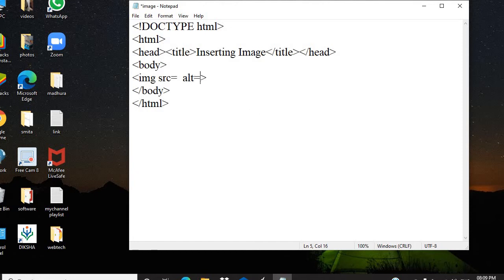Next attribute, that is ALT. ALT is representing my alternate text. So whenever my mouse pointer moves towards that image, it will display the alternative text on that image. You can see over here my mouse pointer. As soon as I move my mouse pointer towards certain icons, it is displaying certain pop-up menus. So if you want to do that for your images, you can give the ALT attribute.